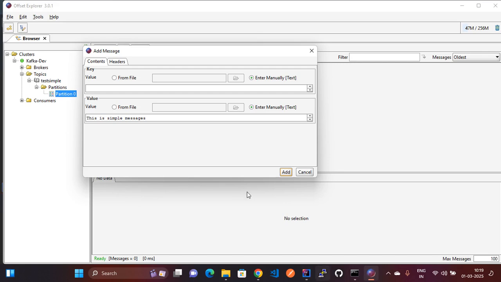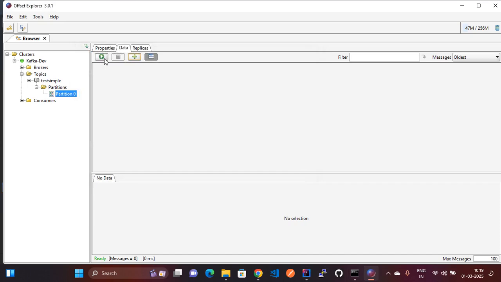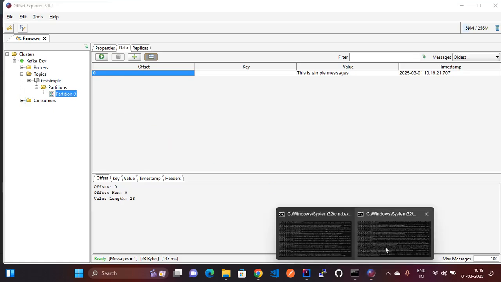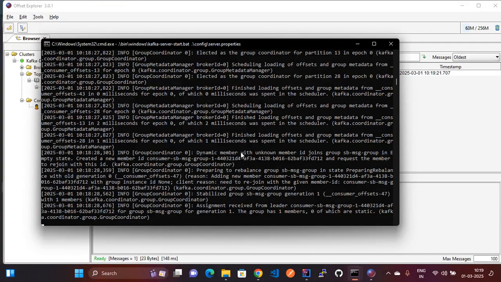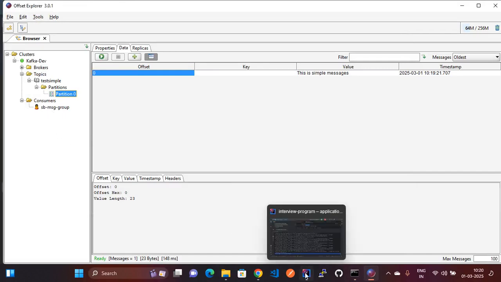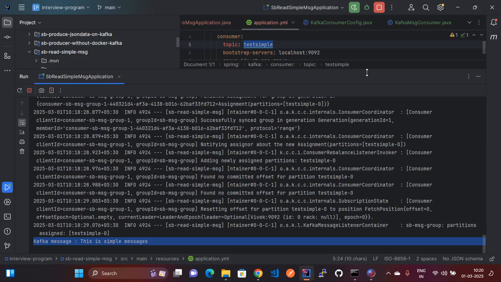Now let's add another message in here. Let's click here. This message appears here. If you want to check the consumer's information, just click in the consumer section. You will see the consumers by group name SB message group. This group is defined in our application YAML file. You can see here.